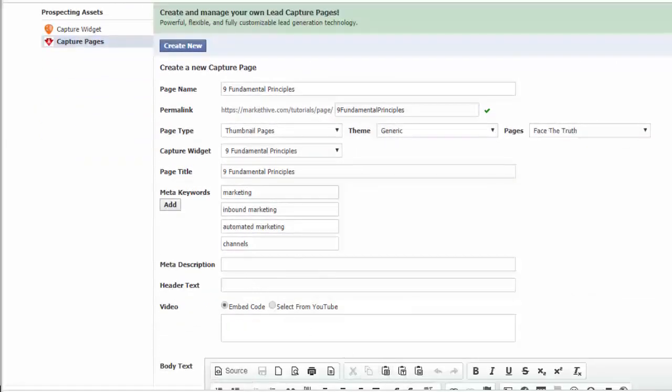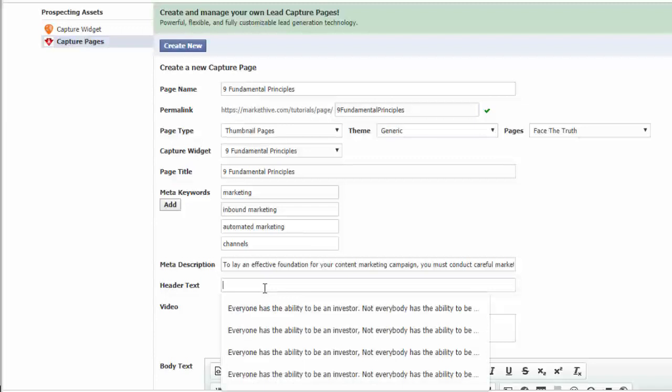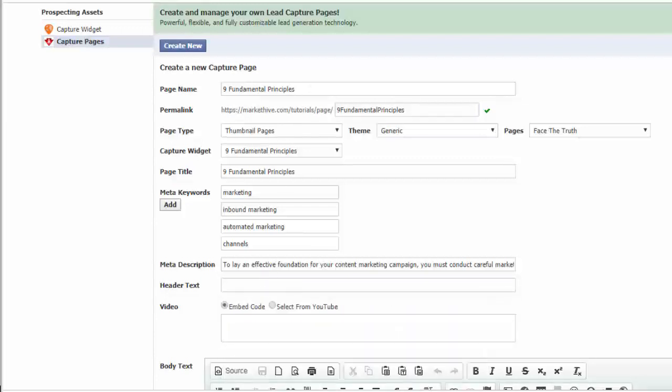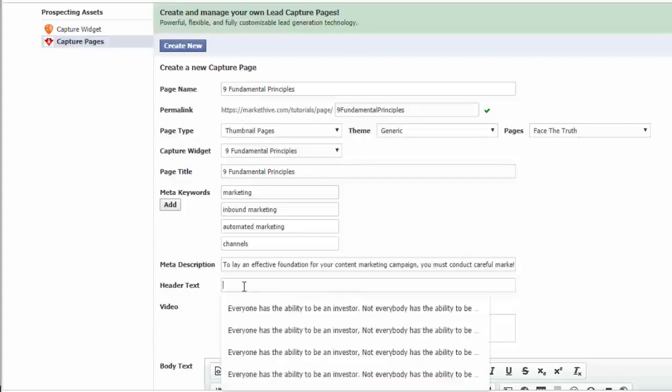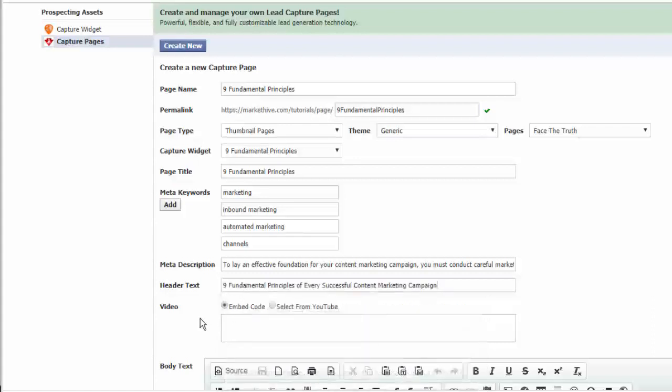A meta description, again, I'm just going to take content marketing, which is to lay an effective foundation for your content marketing. So that's a description. Header text. I'm going to put, again, the 9 fundamental principles of every successful content marketing campaign, which is the main title of the autoresponders I built for this capture page.